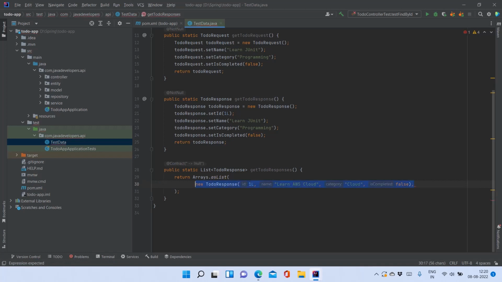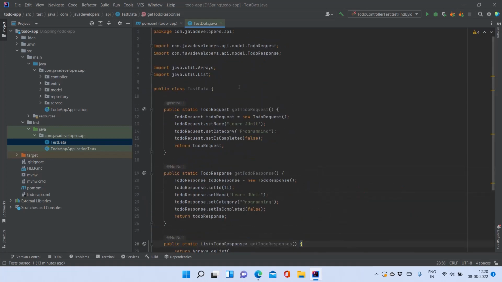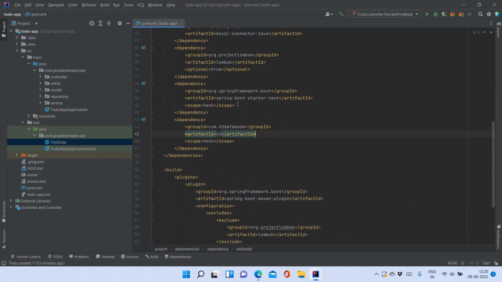Add a comma, copy and paste 2 times. Let's update the content: learn Azure cloud, learn GCP cloud. That's it. Okay, so let's close this class.